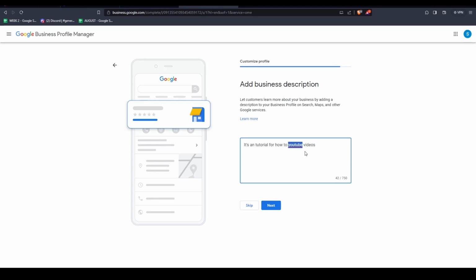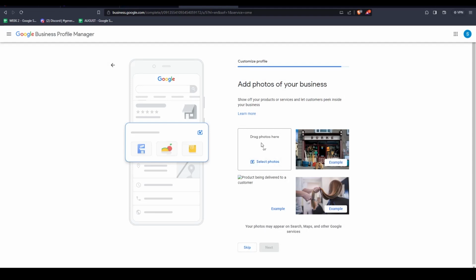Next up, you may be offered $500 in free advertising credit, but for the purposes of this video, let's just skip this for now, especially if you're just starting out with your Google My Business. Now, on the next page, Google will emphasize that your edits will only be visible after your business is verified. Do take note of this and then click on Continue to move on to the next step.